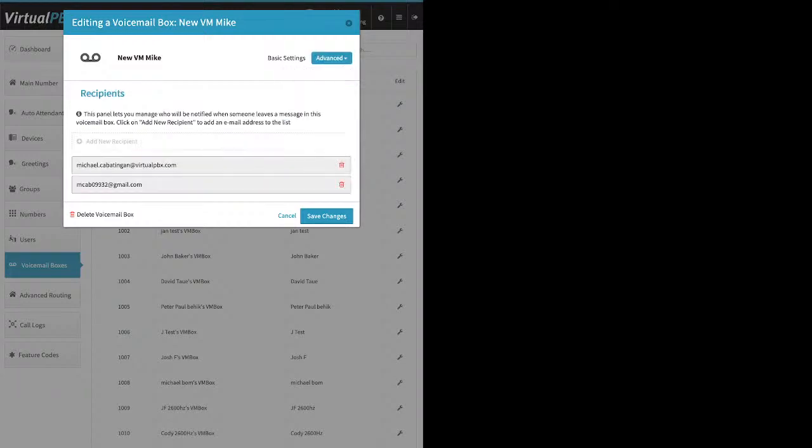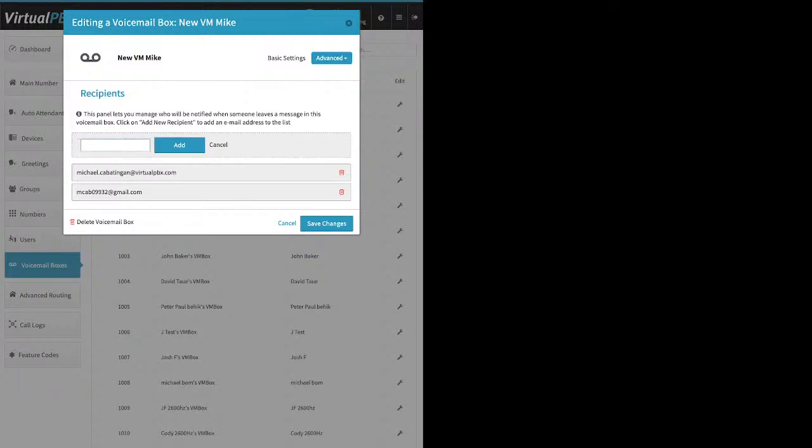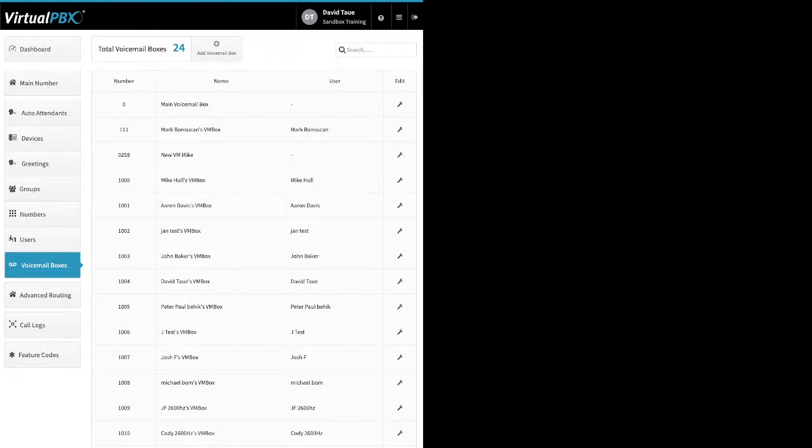Recipients. Now, for your user created, the voicemail box is created for the users. They have a built-in recipient, right? The email address used for login. For a manually created voicemail box, you would need to add recipients. You just click Add New Recipient. You put the email address here. If you only need one, then you would just click Save. Otherwise, you would click Add again to add a second or third or fourth email address.